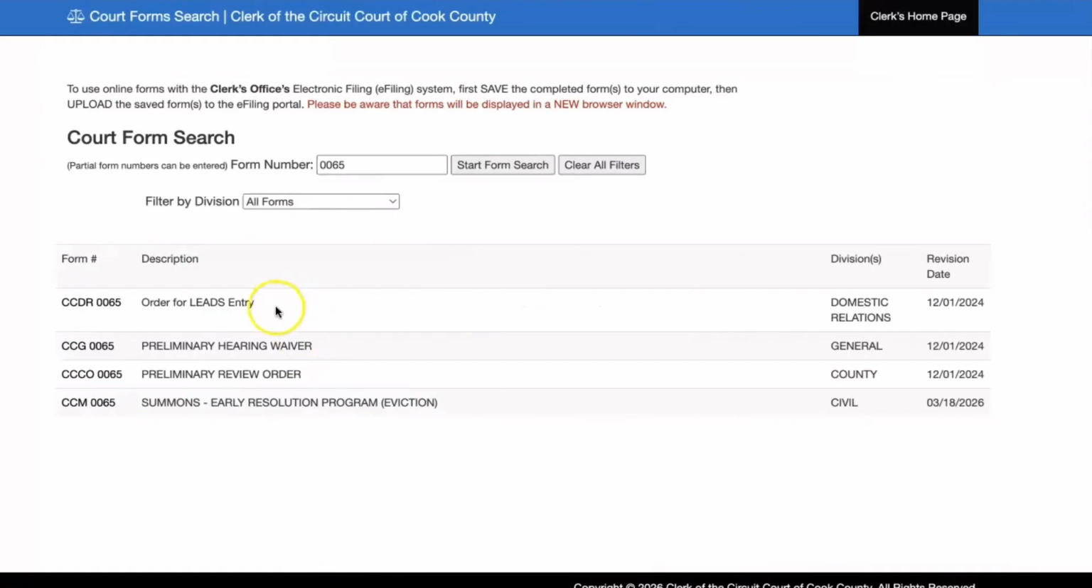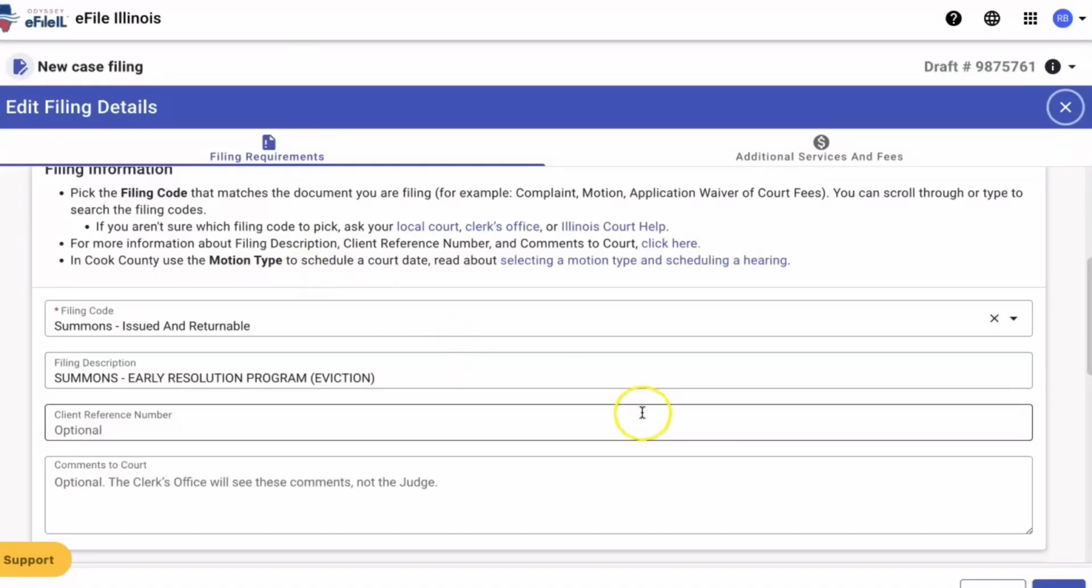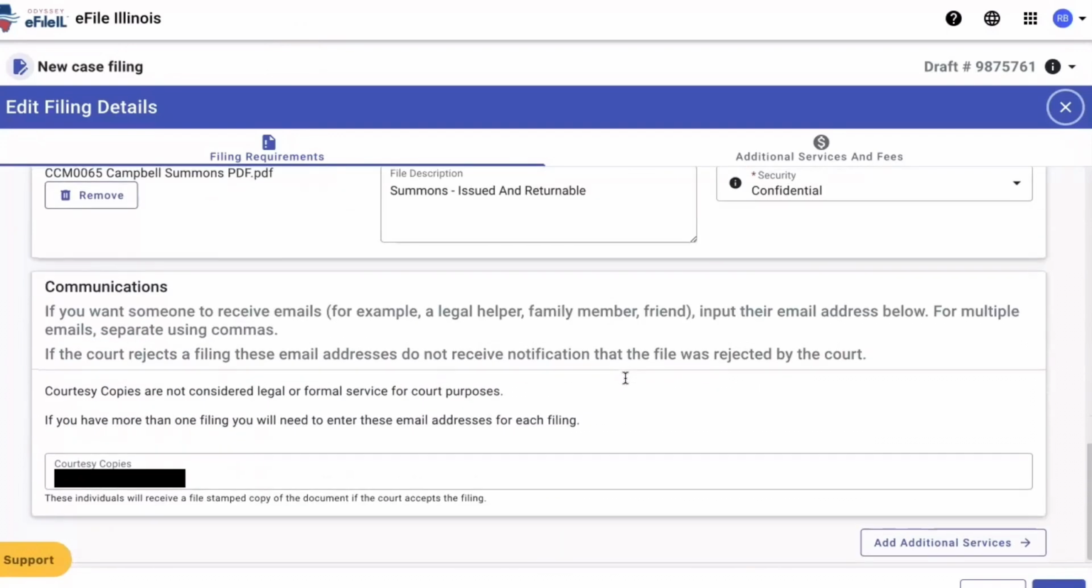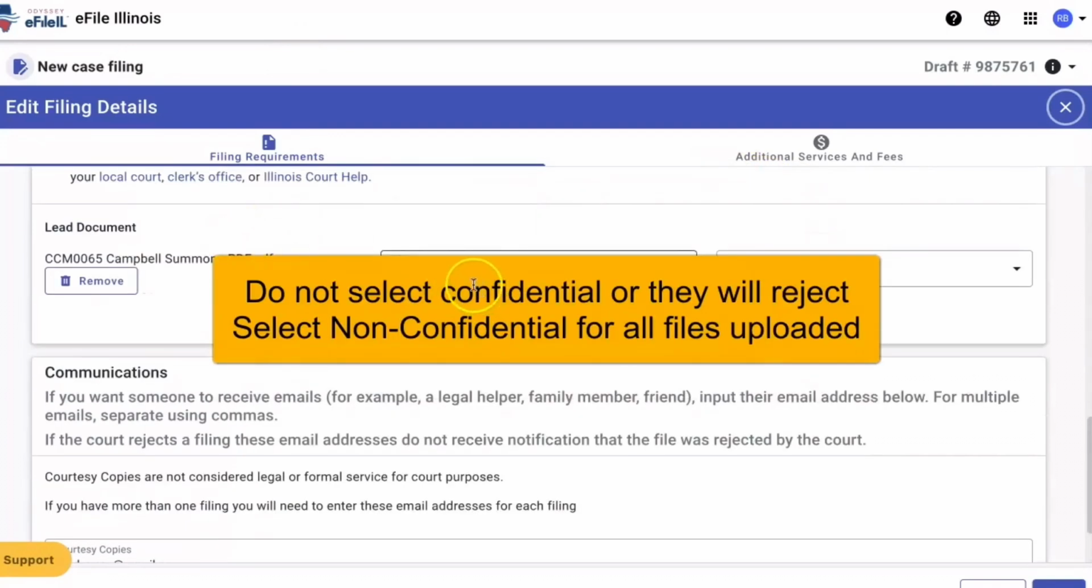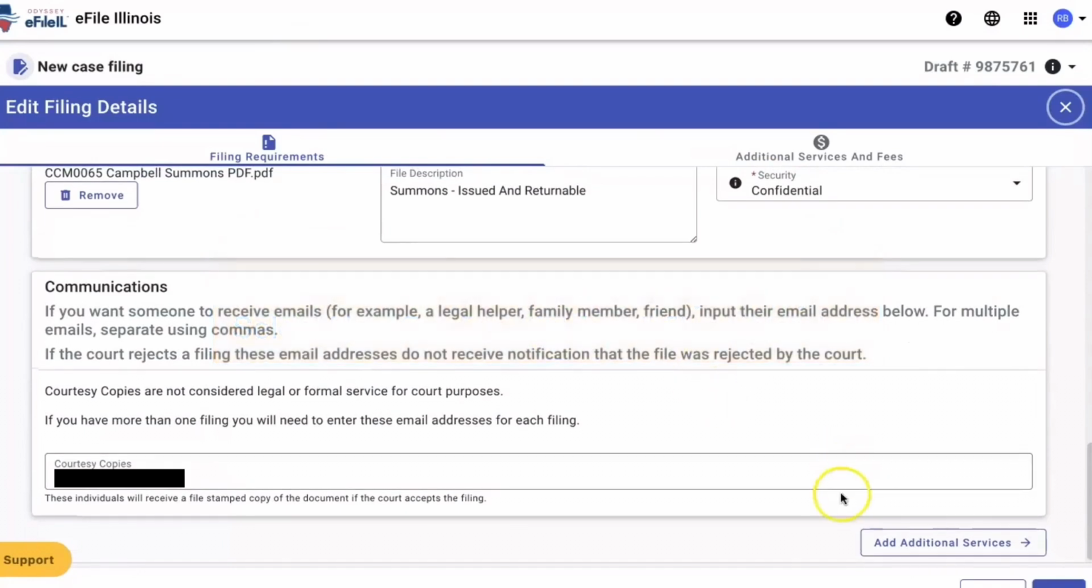All right, now once we got that done, we'll go back here. For your summons, you select this. I put confidential. Then you upload that here. Once you have that completed and saved, you need to add additional services here.